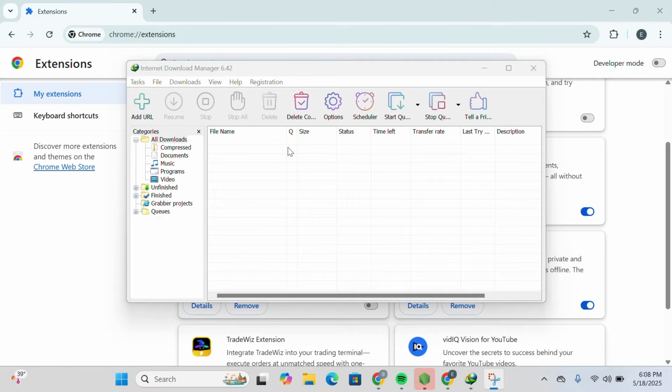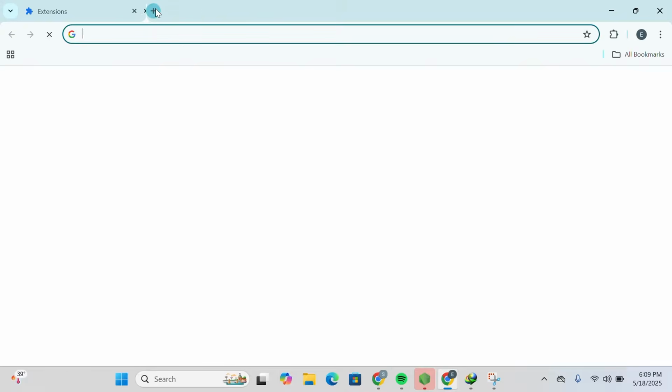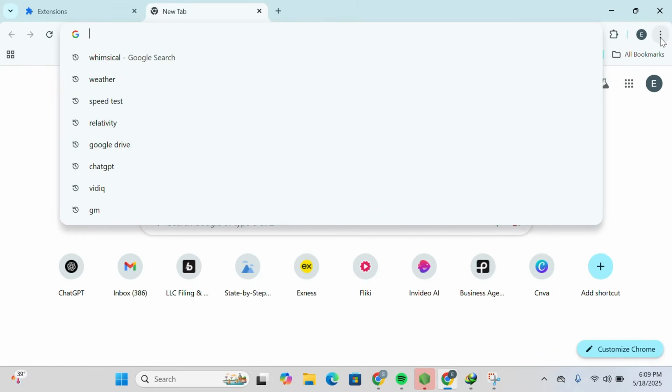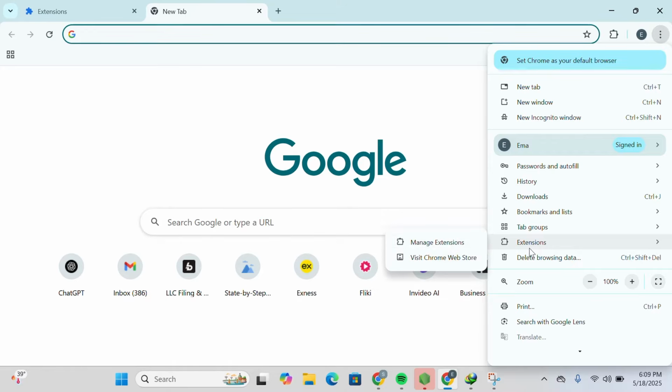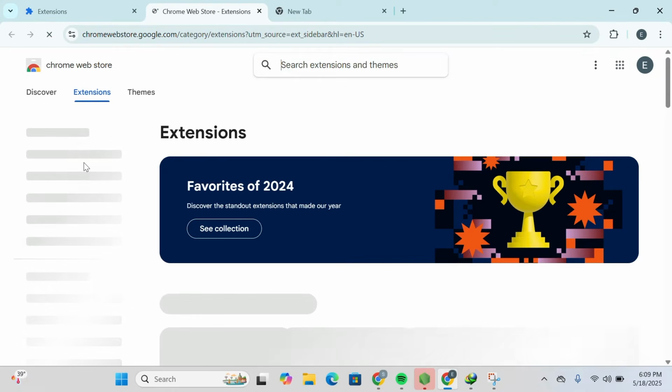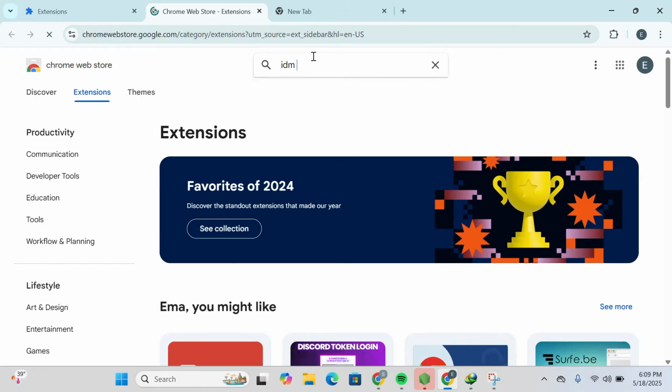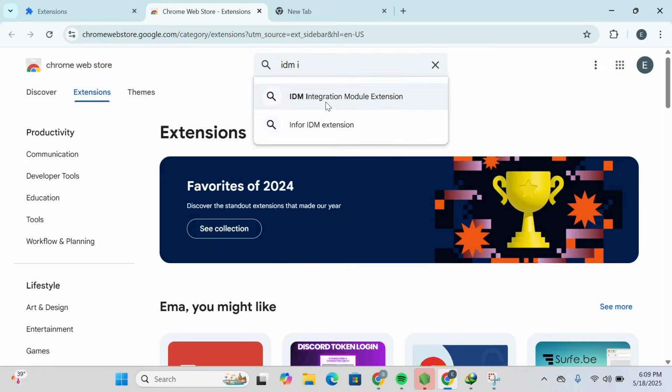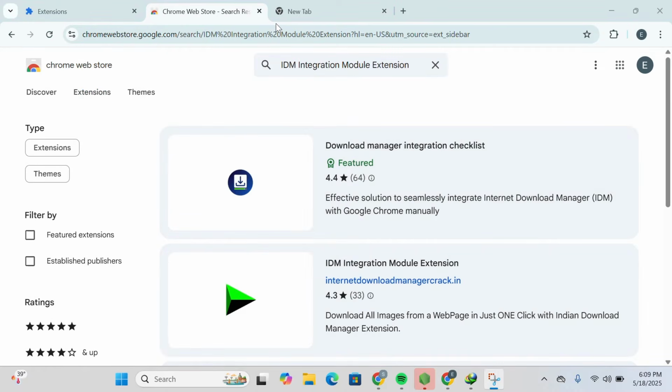In today's video, I'm going to show you how you can fix the IDM button not showing on YouTube. So let's get started. First thing you're going to do is head over to Google and then to your Chrome extensions. Here you click on manage extensions and then you can go to Chrome Web Store. After that, you're going to search for IDM integration module extension.